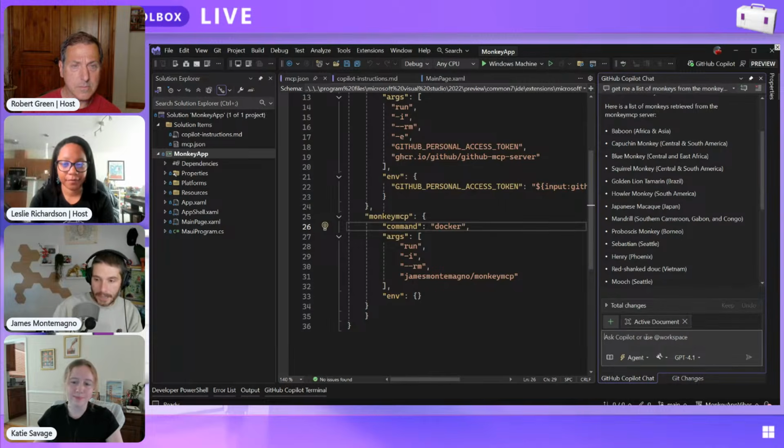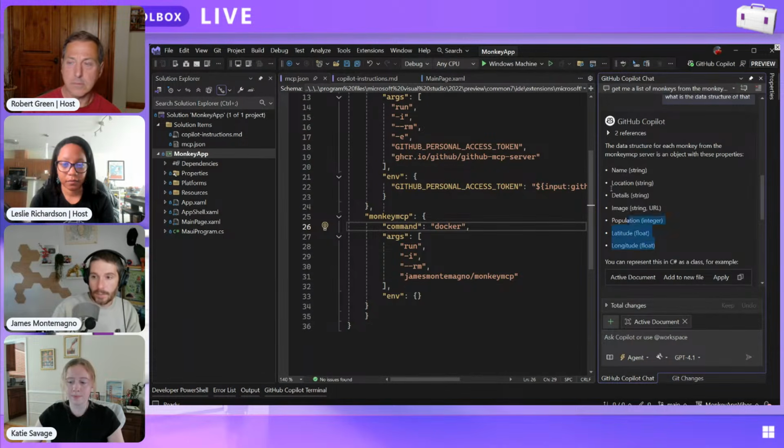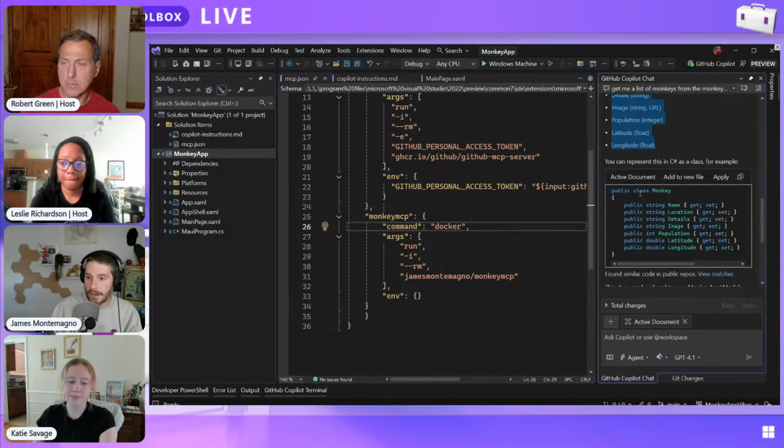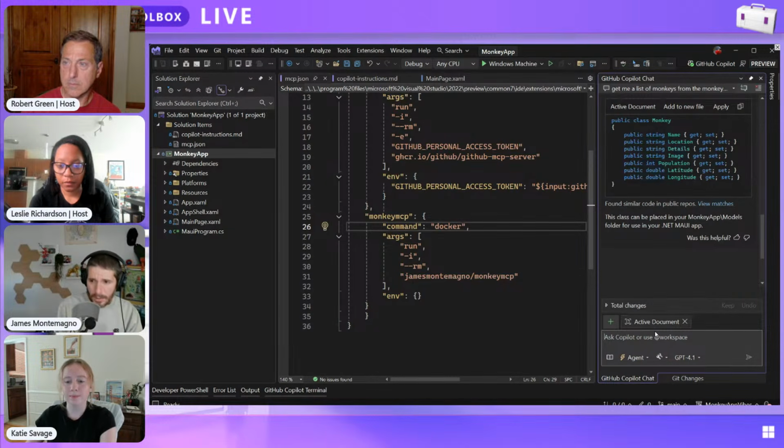So here's all my monkeys, and I could say, what is the data structure of that? Let's see if it does it. Yep. Okay, so it's going to tell me. So imagine I was connecting to a database. I'm authenticated. I now know my data structure that's here. Up here's what it would look like. Amazing. I could say, can you go update?